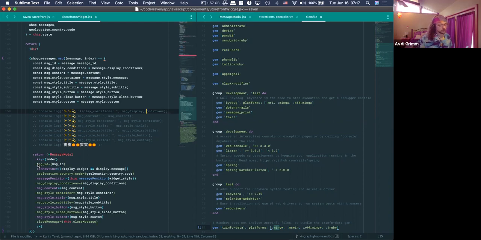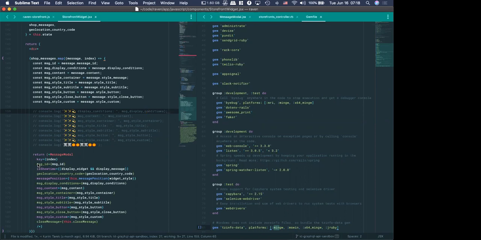Sure. You want to arrive at a request where you send some information about the current page, and you get back a list of messages to display, or just a message to display, one or zero messages to display. All right.